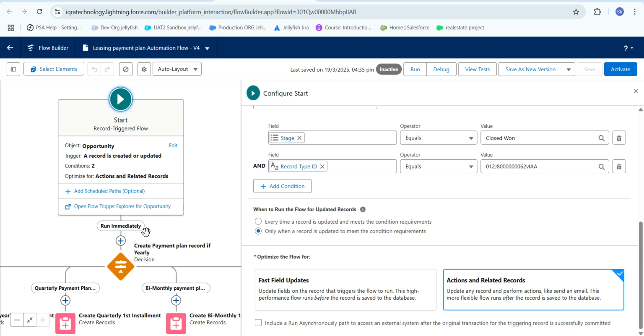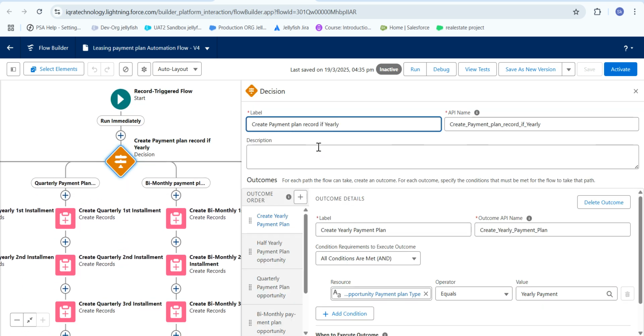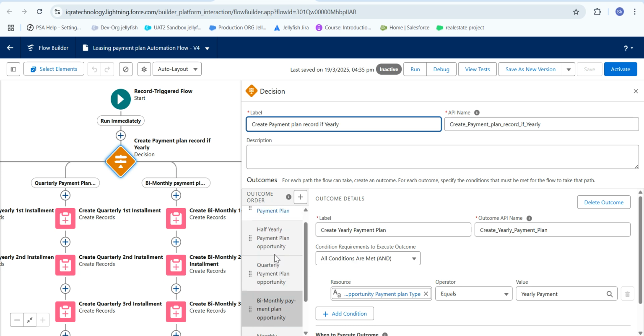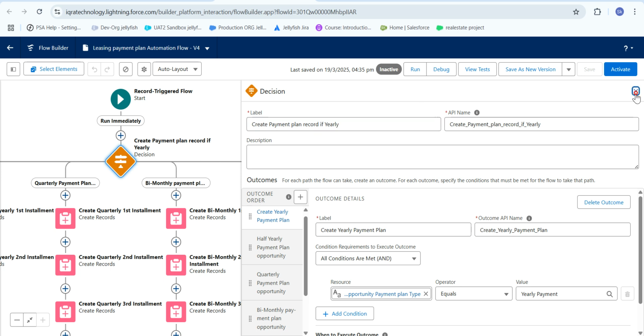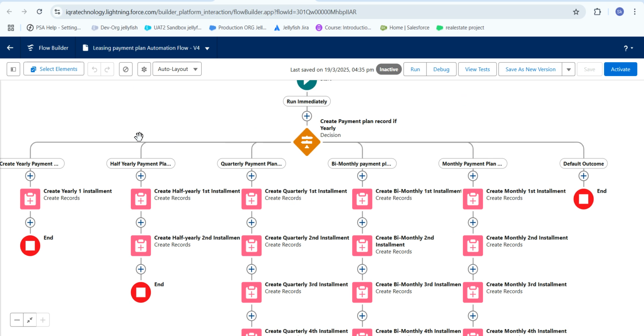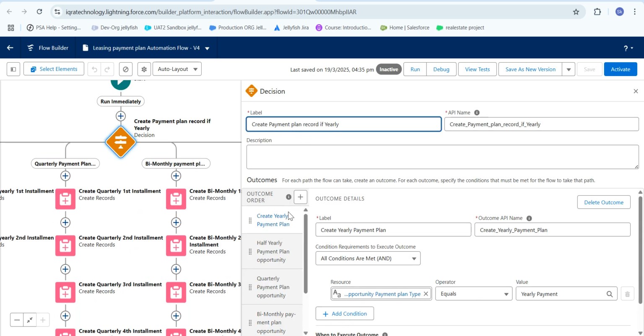Next we are going to the decision element. Okay, so see here we are adding different conditions in the decision element. See, if the payment plan is yearly, we are checking whether the opportunity payment plan equals yearly payment. If yes, then it will execute these statements. And you can add from here, this plus icon, that is a new outcome, right?